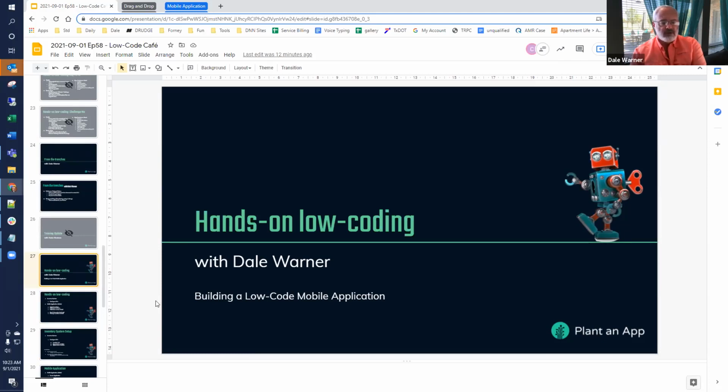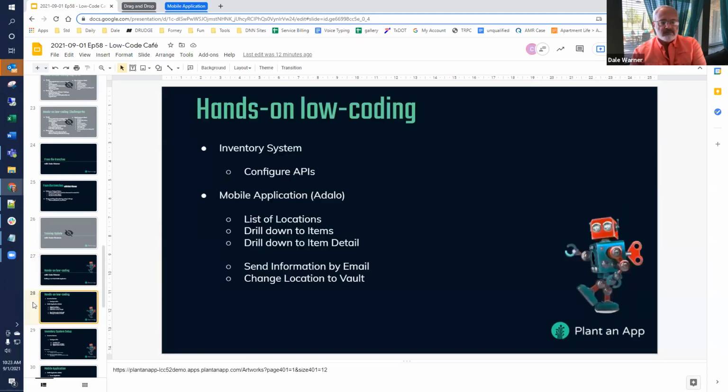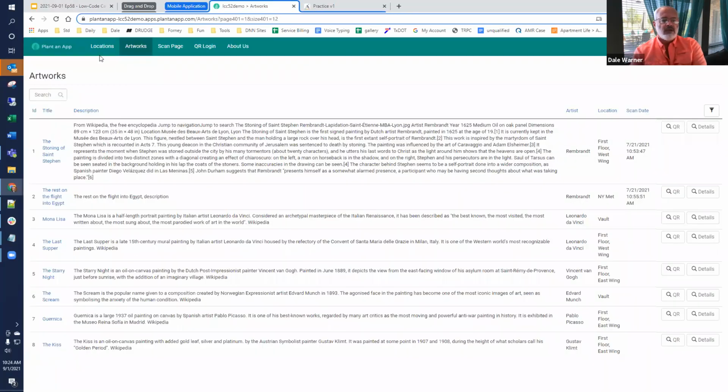That's our hands-on part. And so I'm going to give you an overview of what it is that we're going to get done. We, in a previous episode, talked about all the artwork that we have around here at Plant and App, and we've acquired more pieces since the last time. So we have an inventory system to keep track of them, keep track of where they are, and I guess we can take a little look at what we have.